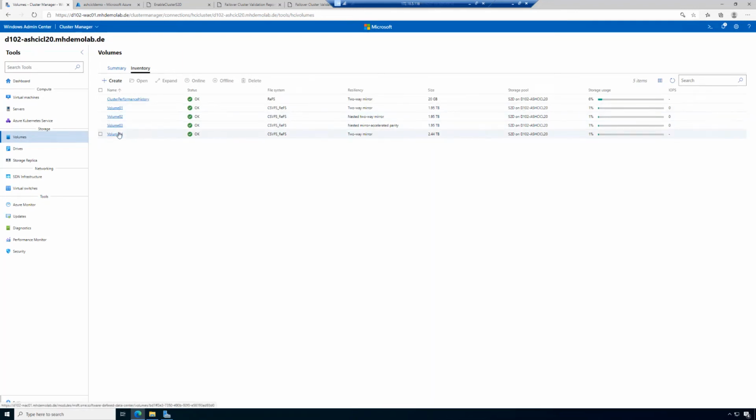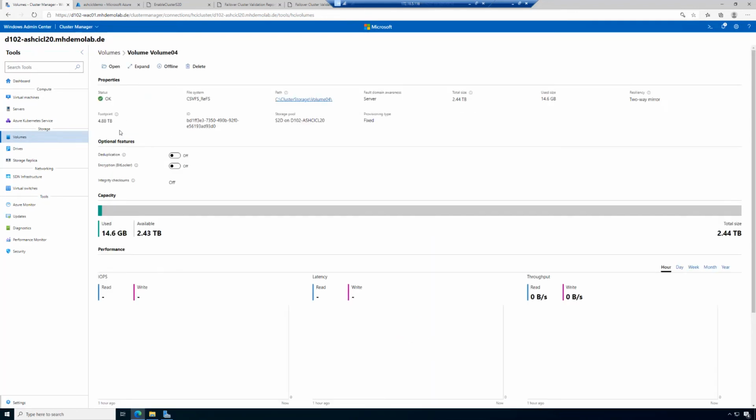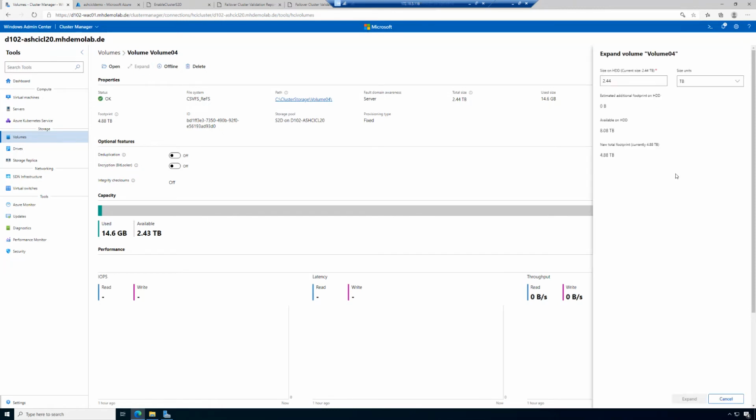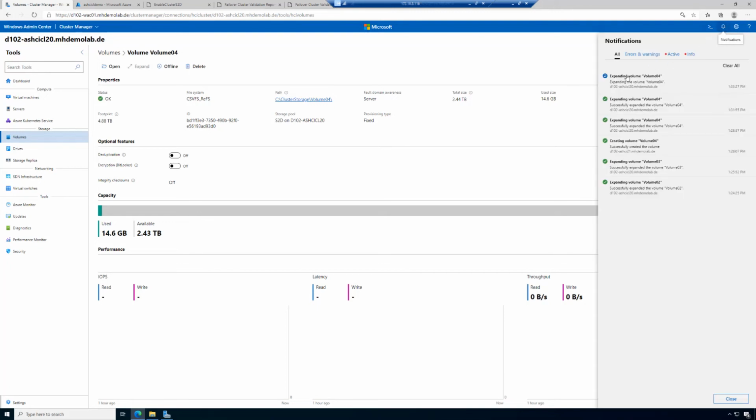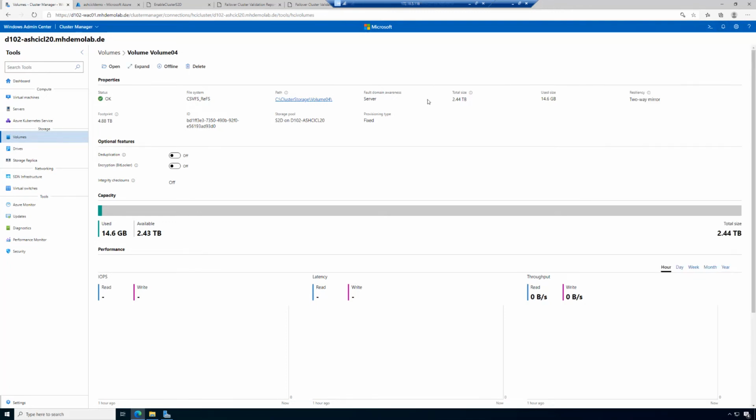I will not demo this in the 3 and 4 node cluster because it's absolutely identical and similar there. Let's go to 3 terabytes here. This would also be possible, from 2.5 to 3 terabytes. Let's try to expand again. The volume is expanded. You can see the additional size, 3 terabytes.